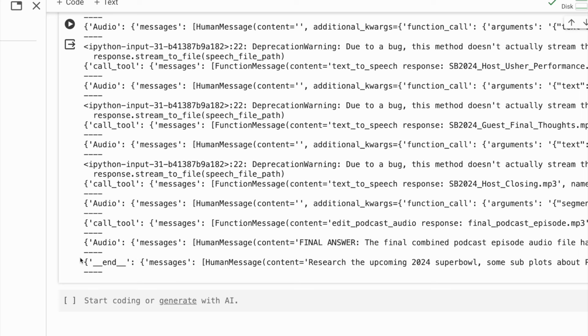Once the workflow is ended, you see it returns end in our state, and then we have our full podcast episode generated. So let's listen to the podcast episode it generated to see exactly how it did, and then see exactly how we can move forward from here. So I'm just going to go ahead and play it right now.